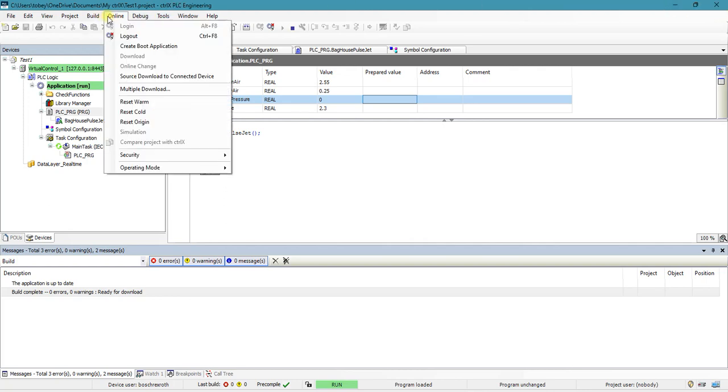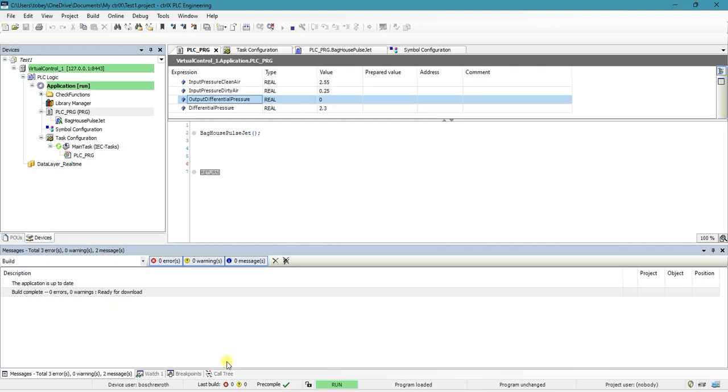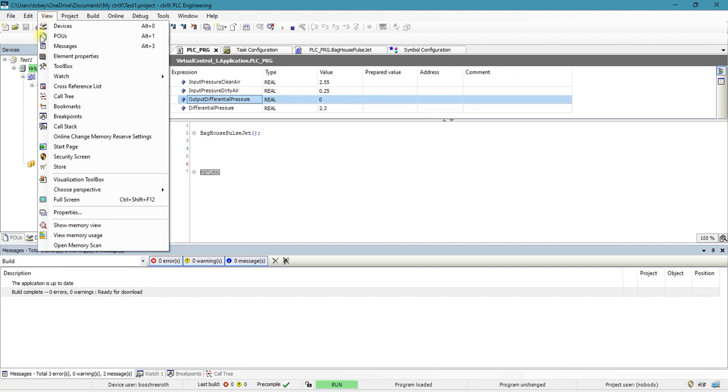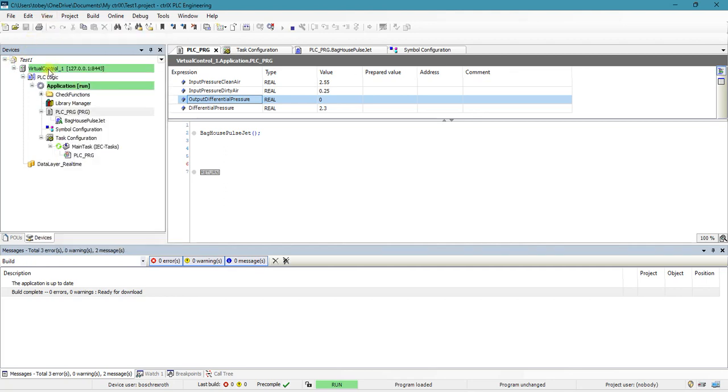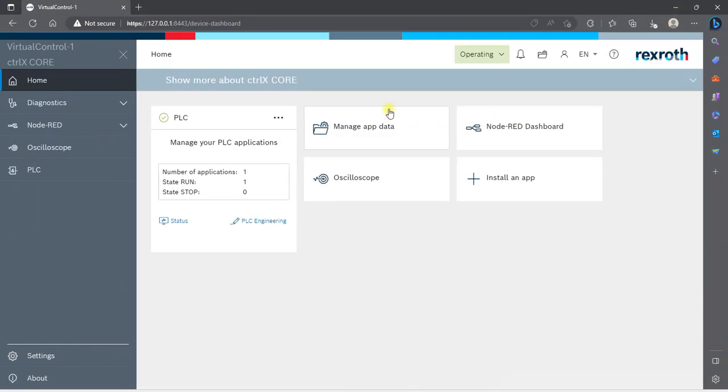So like if I wanted to source download to the connected one, you're seeing it do that now. Let's see if it'll show me. Yeah, so you can see that my connection here is my virtual control. And I'm using the Control-X gateway, and it's going to the virtual control 1, which is set up here. This is actually virtual control 1.